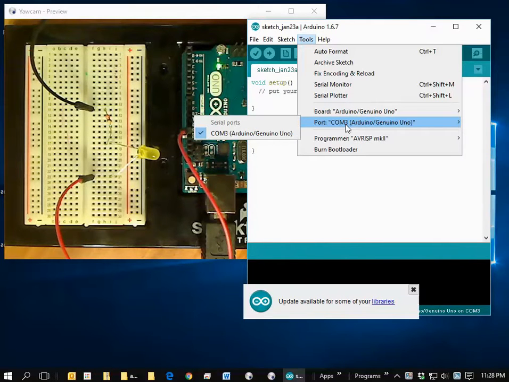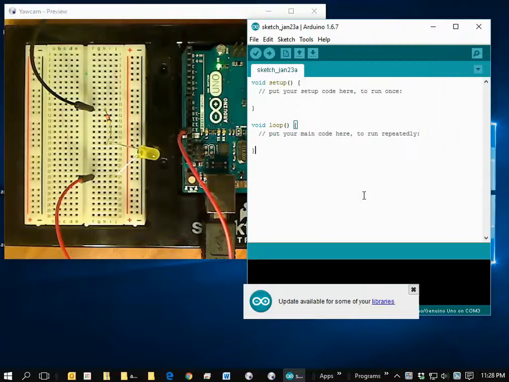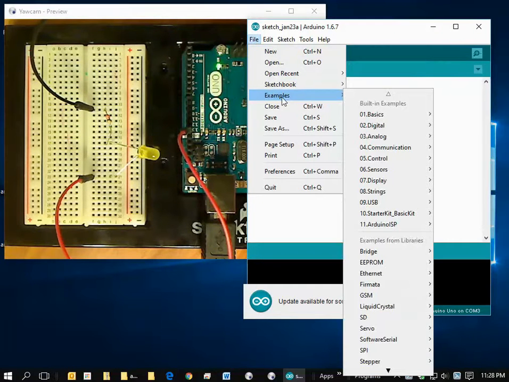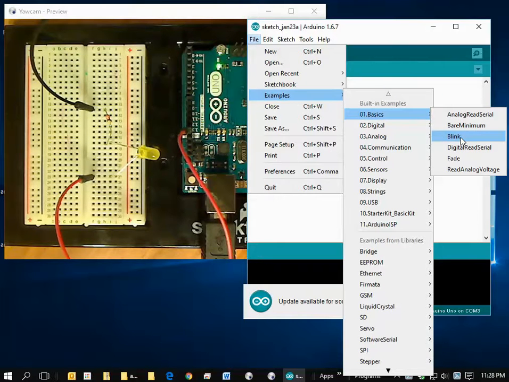Now in some cases this does not show up, and you'll have to go into control panels to make sure that you have the right port. In this case it looks like I got lucky and it's showing me the correct port right away. So the next thing to do is to load up an example program, and you do that by going File, Examples, Basics. I'm going to load up a very simple Blink program.